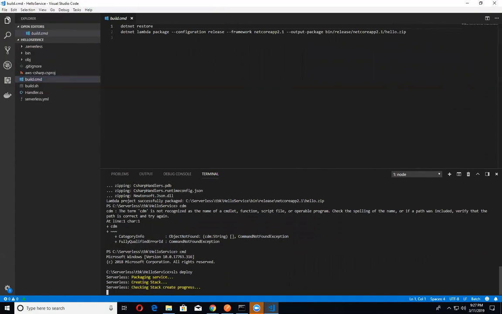And as you can see, it's packaging the service, creating the stack. Now this also assumes that you have AWS configure properly set up with your key and your account. Without that, this won't be able to upload this information. So give it a second, and I will pause this video and wait for that to finish.